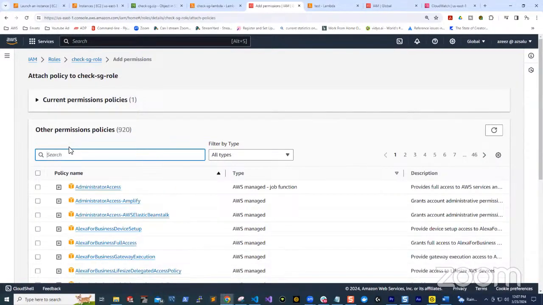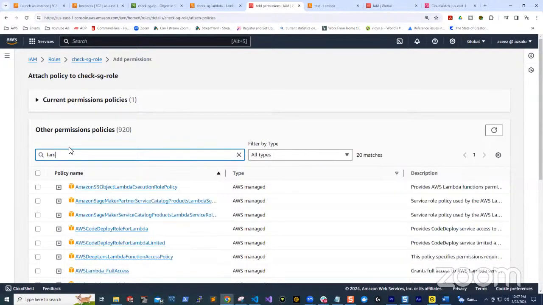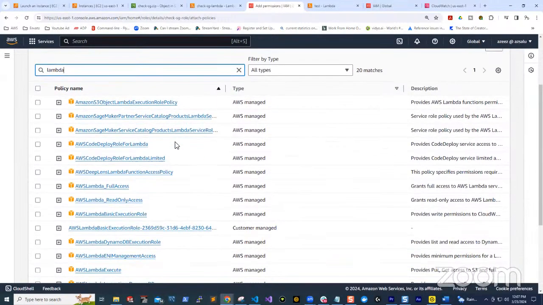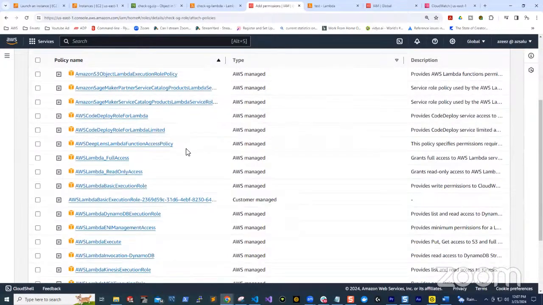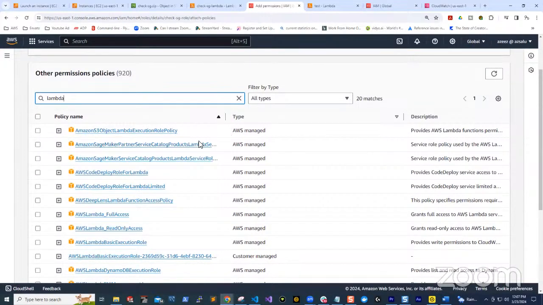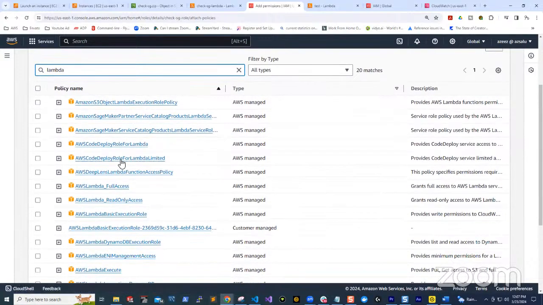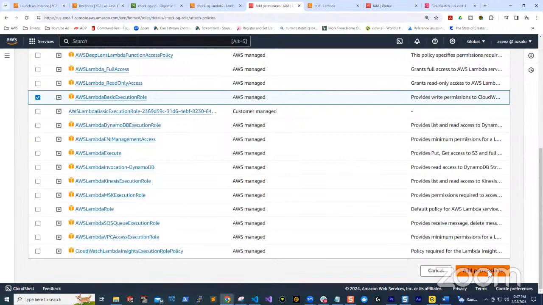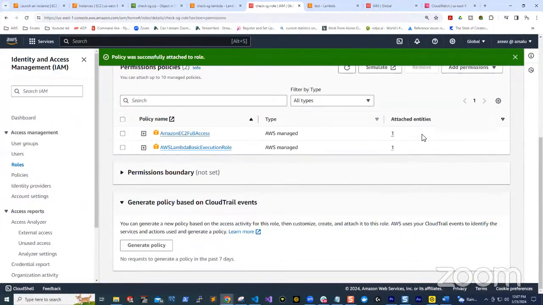Can you try Lambda? So that's the AWS Lambda basic execution role. Just before the one you created, before the customer managed one. Where is it? No, down, yeah, down. Yep. No, one more. Oh, okay, this one. All right. Okay.